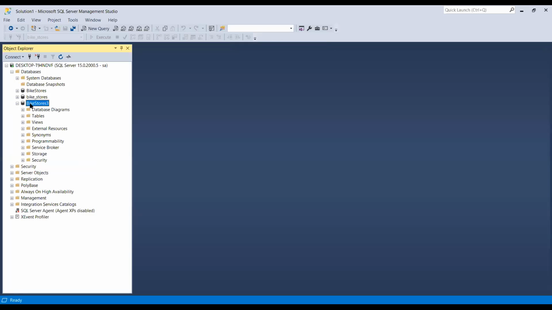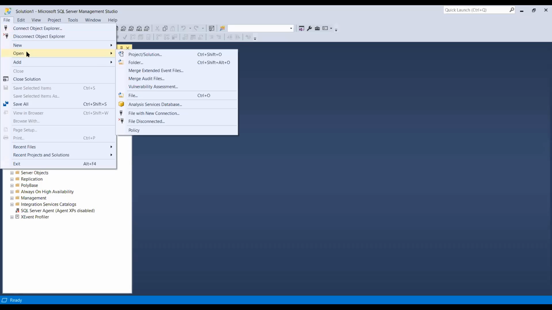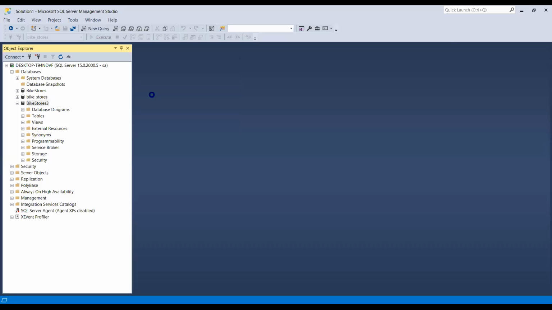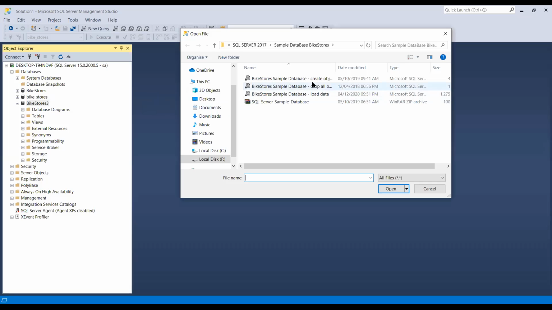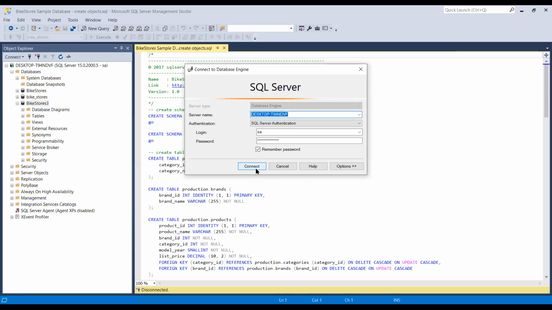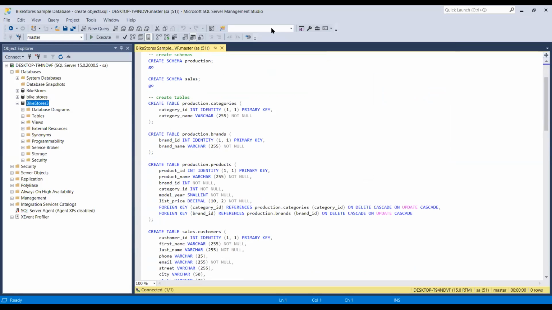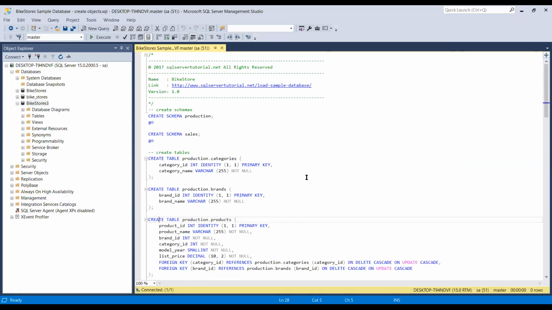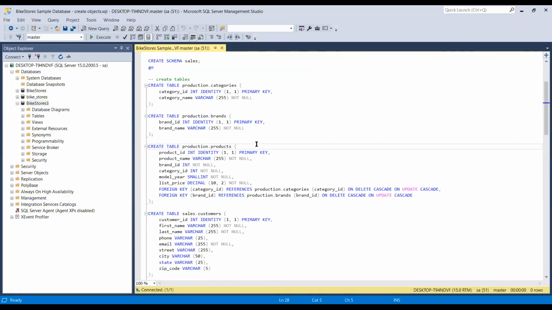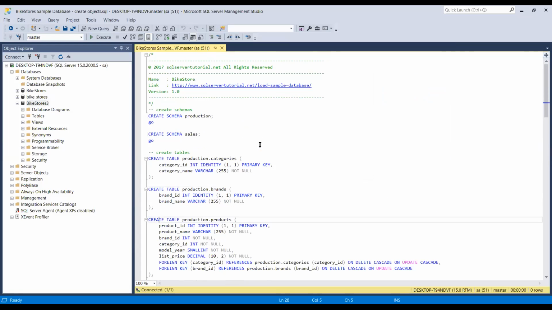That query can be created by just clicking on the bike store 3 link and then file, open file, and the script create object, connect. Now the script is open. Can you see the script? This is the same script that I was showing you in the notepad. Here you have to click the execute button.